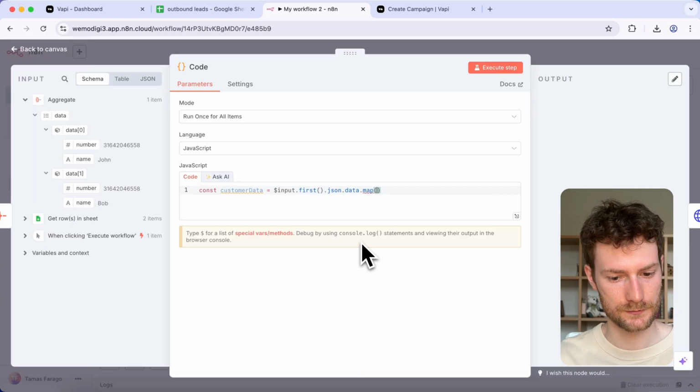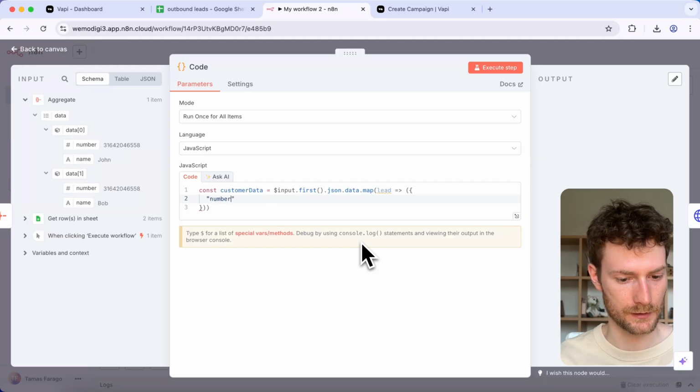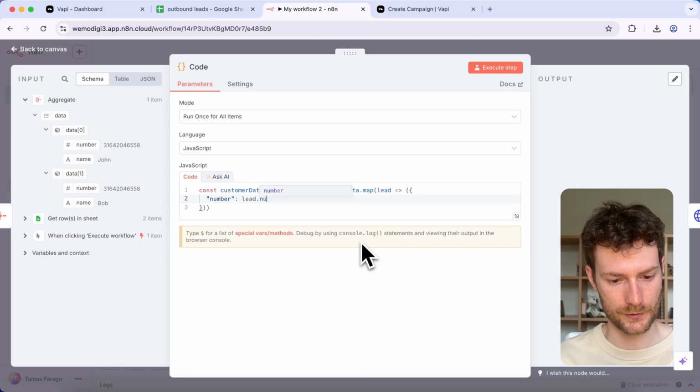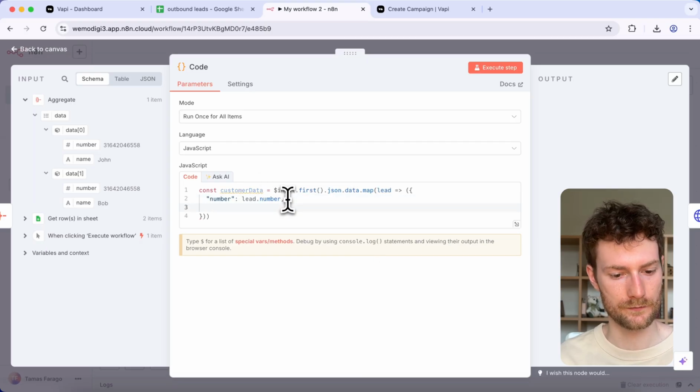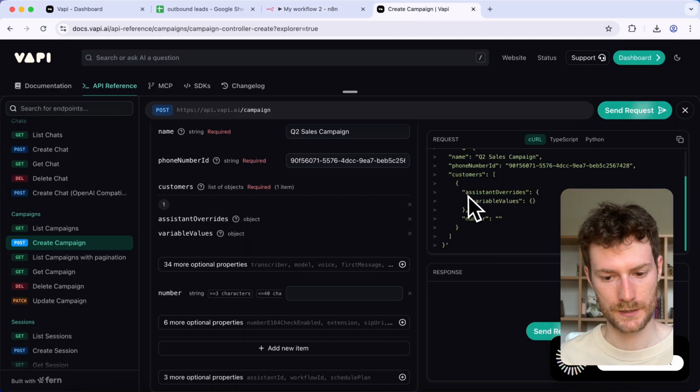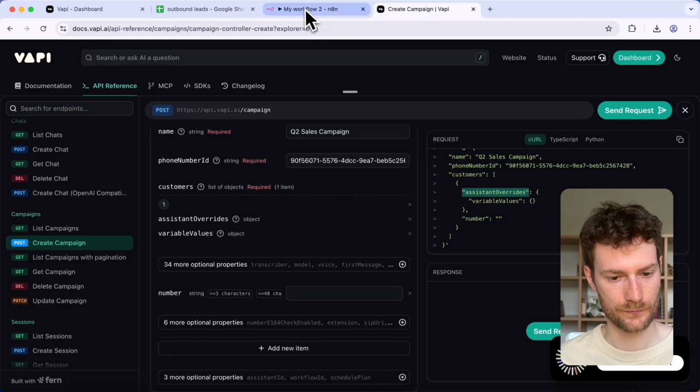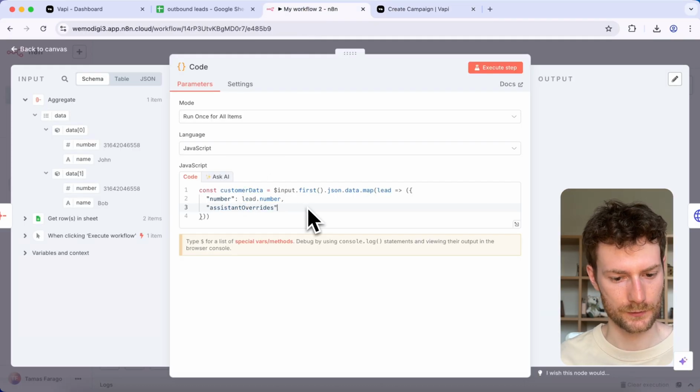Let's write lead and let's add an arrow. And now let's add the brackets and curly braces. And we need to provide the first parameter, which will be the number in our case. And I'm going to say lead.number. You can see that it's autofilled. And the next parameter will be the assistant overrides, if I'm correct. Yes, let's copy this. And for this, I think we also need to add the variable values.